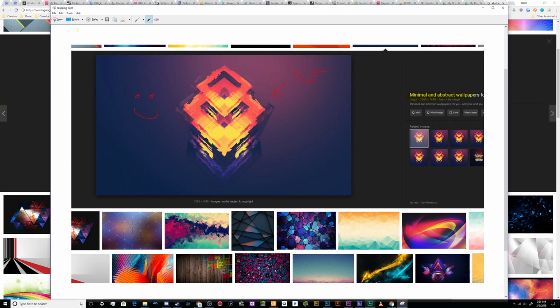So that's it for this one, ladies and gentlemen. This is the Windows Snipping Tool. You can just bind it to your taskbar down here by right-clicking it, and it's screenshots made easy.